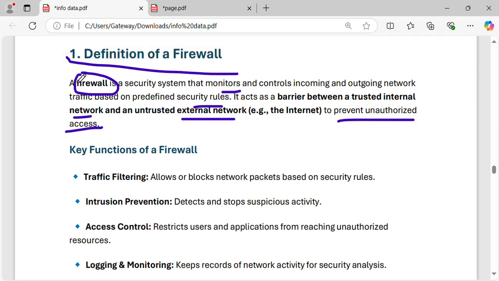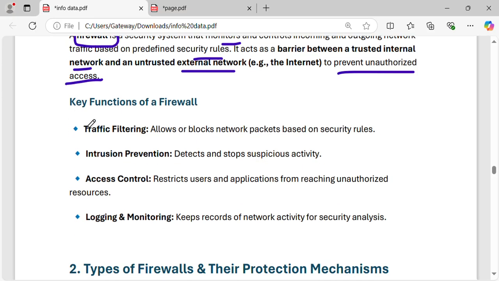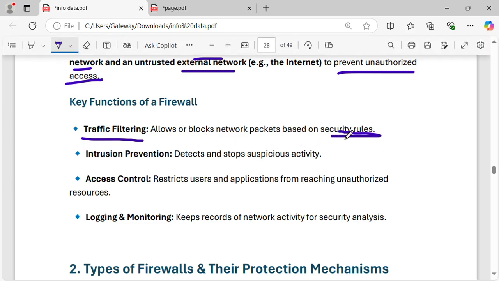It sees the incoming traffic and also the outgoing traffic, and kind of combines them both to identify the security barrier, to identify the threats we may have. Key functions of a firewall: traffic filtering allows or blocks network packets based on security rules. Right? If some packets are not secure, it also tells us.